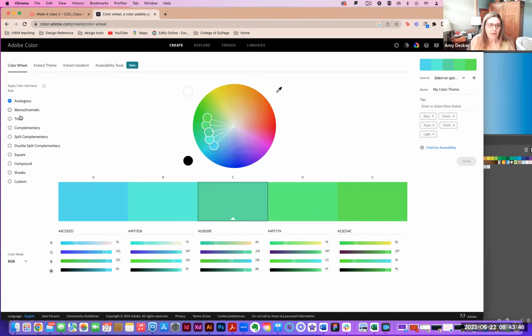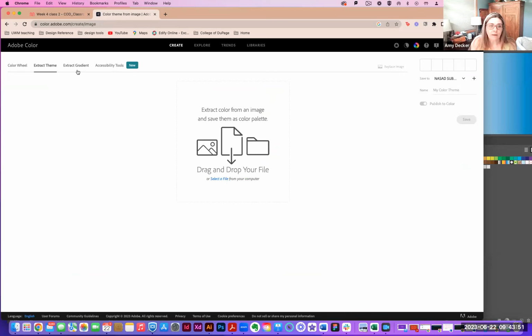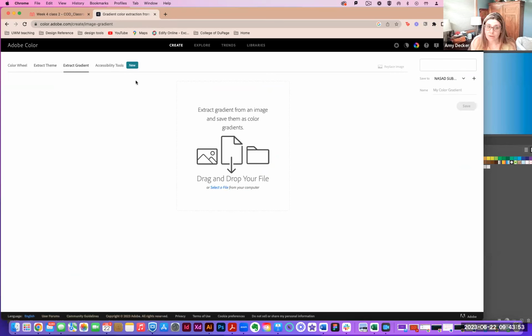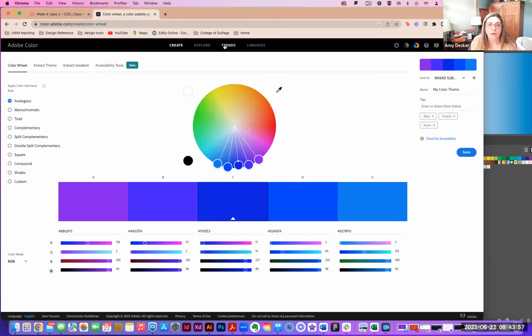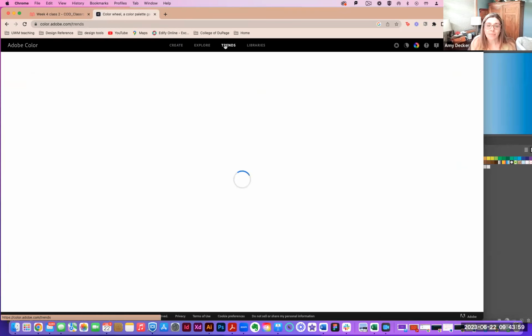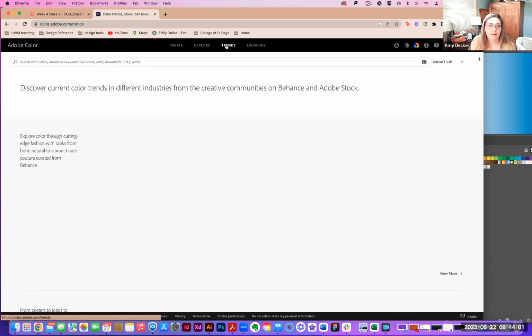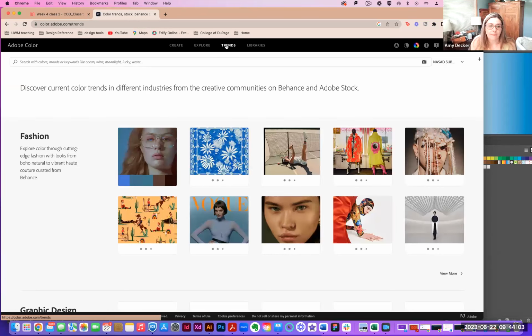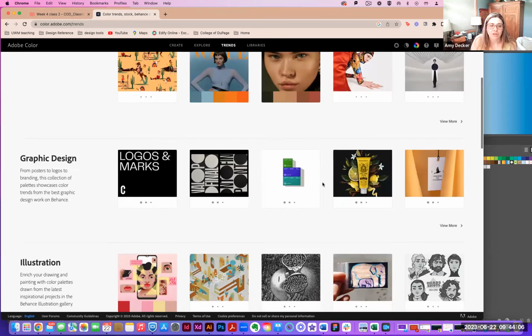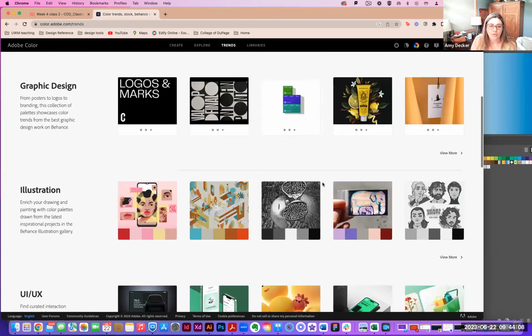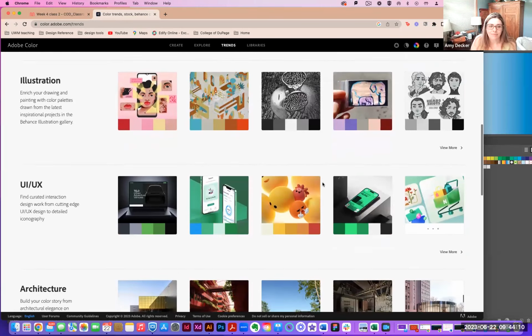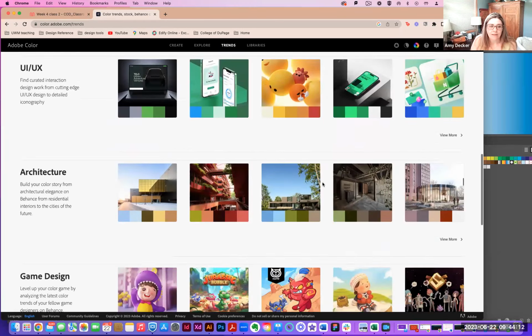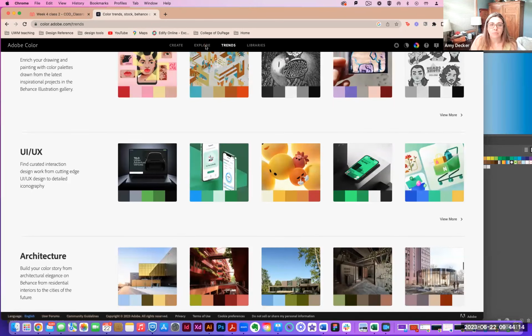Okay, so I want to pick some color themes. So, of course, you can extract a theme by bringing a photo in. Now you can extract a gradient. That's interesting. With the color wheel, we have trends. We can look at what are the trends. Kind of choose a trend we're interested in, right? We can explore.